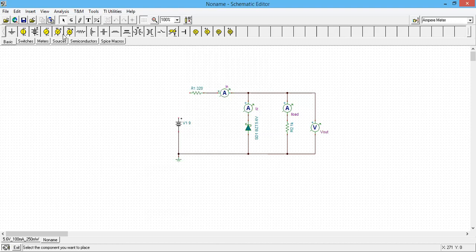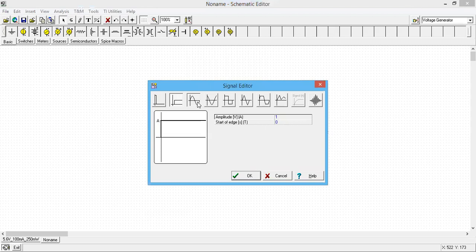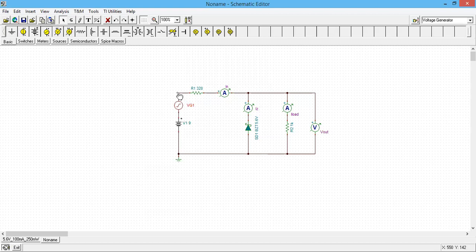In this example, I'm using a voltage generator, that is VG1. So the input noise is sinusoidal with a peak-to-peak ripple of 300 millivolts, and the frequency is 500 K. Okay, so I can see what happens when I'm inserting noise into the source.